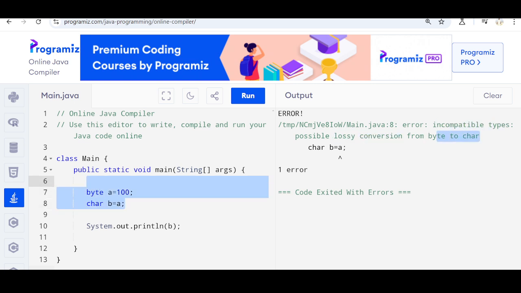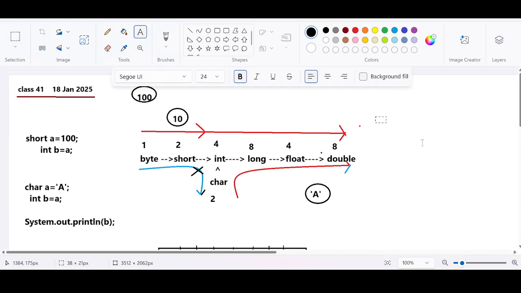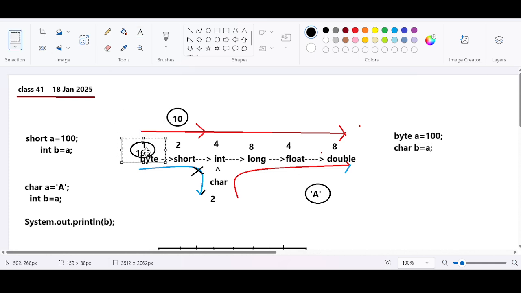Why are we getting this? Let me take this piece of code and put it here. Why is this invalid? You have 100 in a byte. I have already told you, this direction is not possible. I have marked it with a cross here. Byte can be converted to short, but byte cannot be converted to character. Byte can be converted to short or integer or long or float or double. This direction is completely possible. But byte cannot be converted to character. This direction is not possible. That's why I marked it with a question mark.